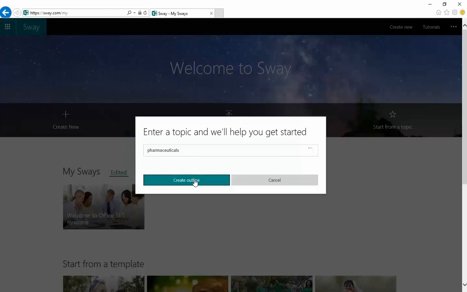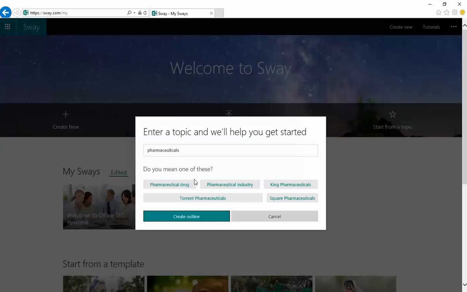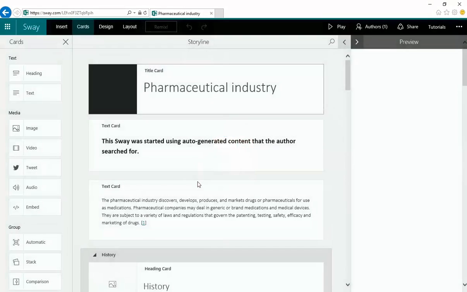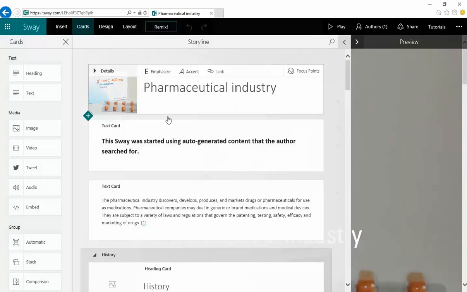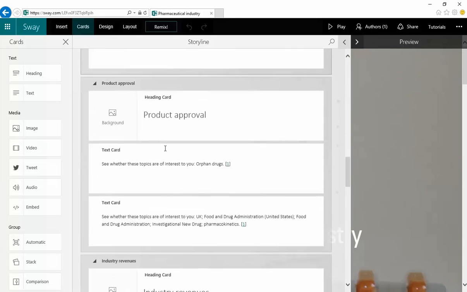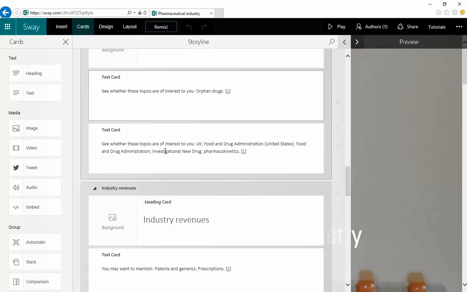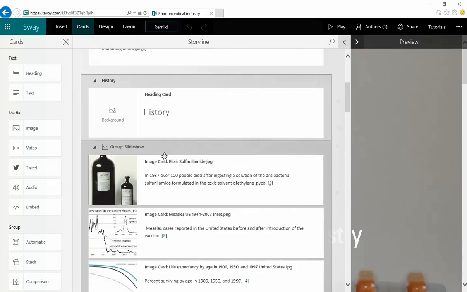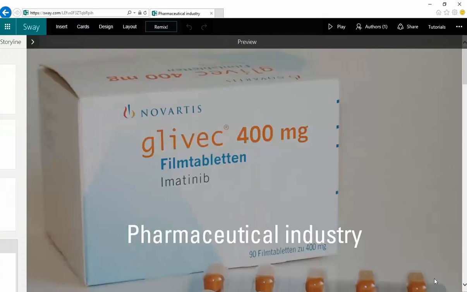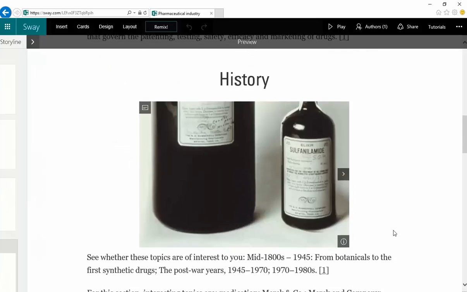So let's say I want to create a Sway based on pharmaceuticals. Now I'm just going to click on create outlines, and if I'm not specific enough, Sway will give me further suggestions. So I'll just say the pharmaceutical industry, and once I do, it'll use that topic to create a Sway for me. Now it's already built out my title card, my text cards, any image cards. It's already built out for me, so I can work with these cards, rearrange them, re-edit them, and make sure that the presentation fits my needs. Now I'm just going to come here to preview, and this is the Sway.